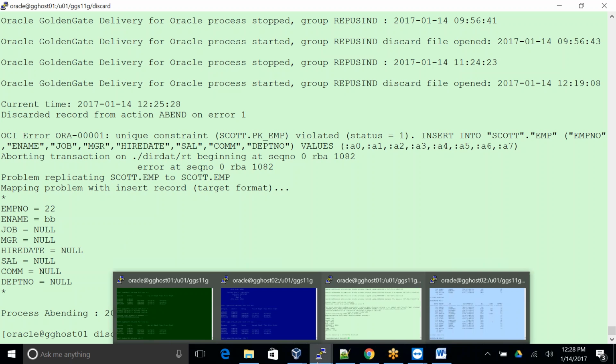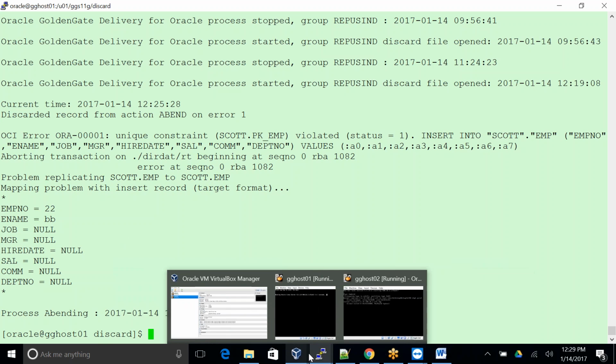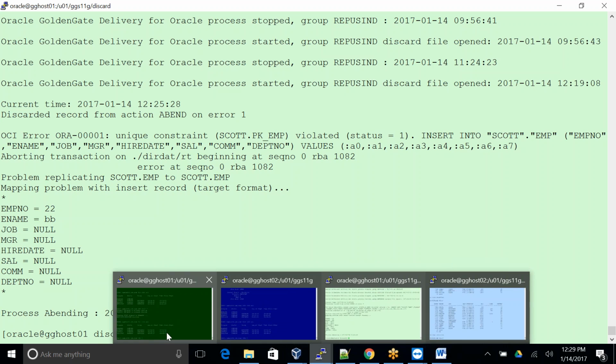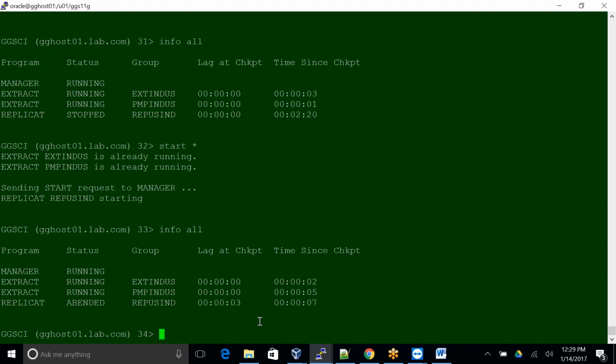So how to overcome this? In order to overcome this, we will use the TRANLOGOPTIONS. But before moving ahead, first of all, we need to correct the current system and start the replicate. So in order to start the replicate process, what I need to do is just add one parameter called HANDLECOLLISIONS.